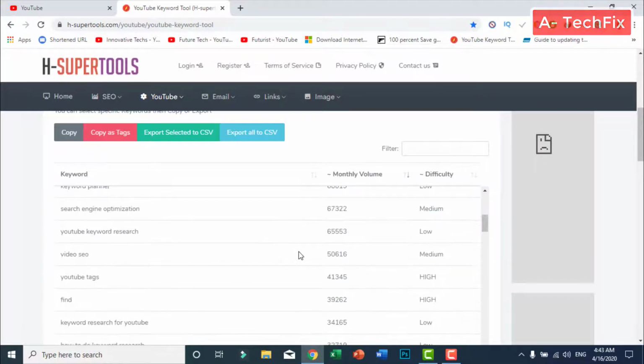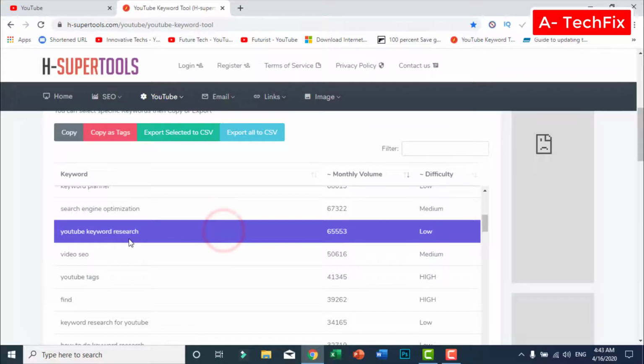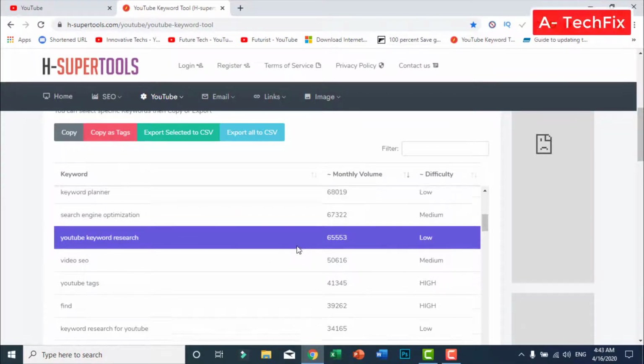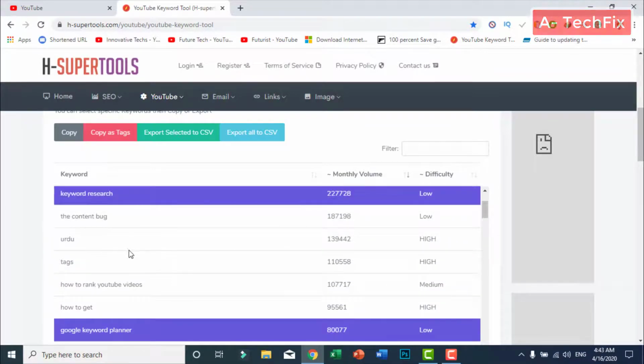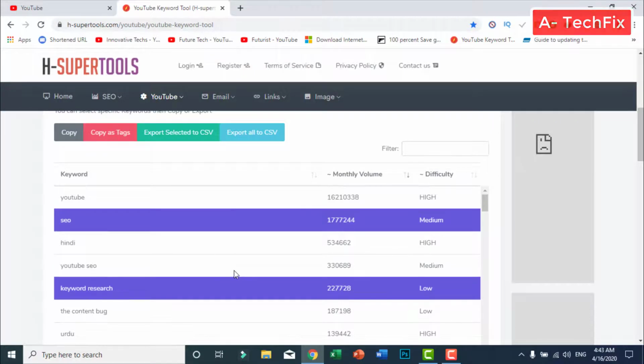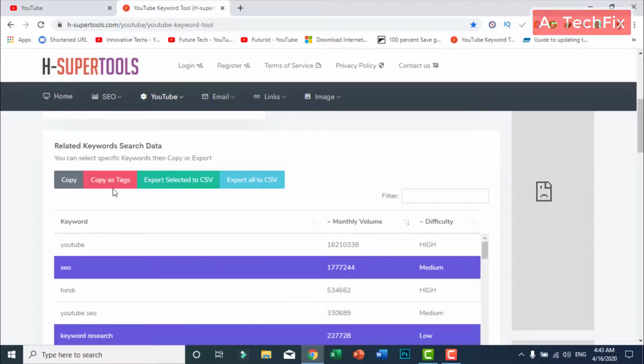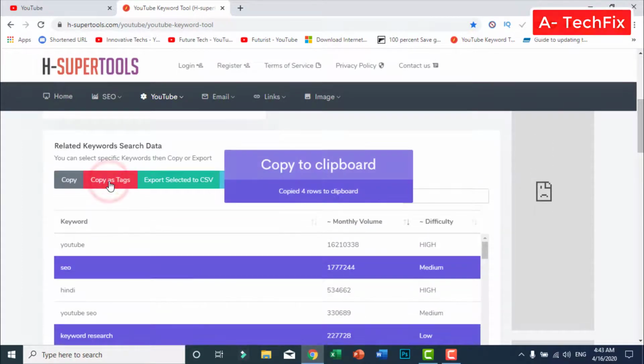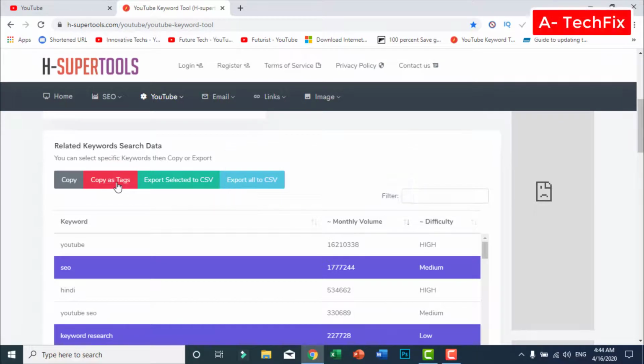Also YouTube keyword research. Simply guys, select your own or your specific keyword with high volume and low competition. When you finish, click copy as tags. Okay, then go to your uploaded video on YouTube, and paste in the tags location.